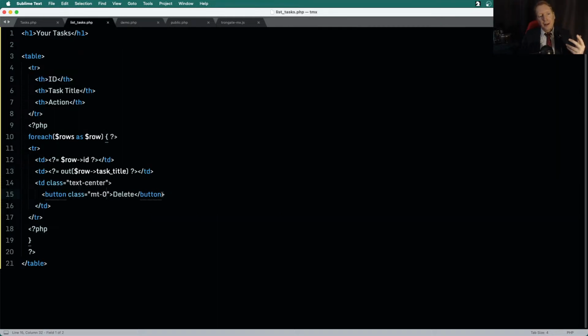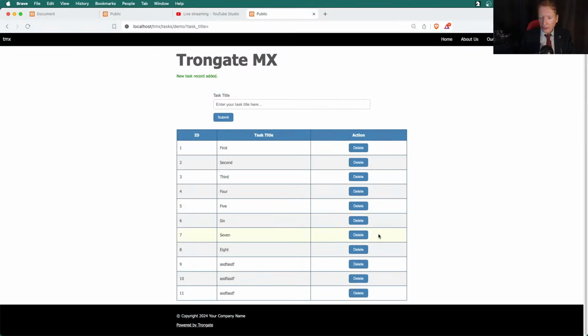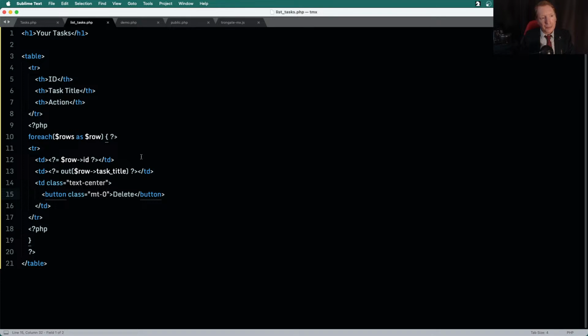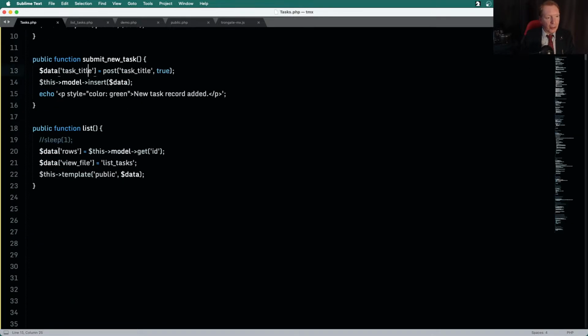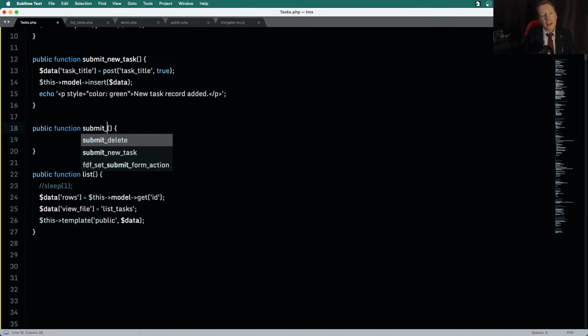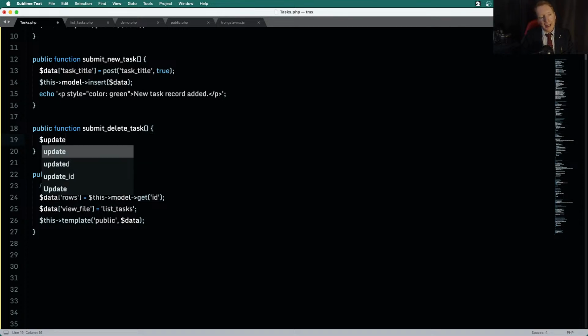Now, perhaps we could get this delete button working as well. That'd be kind of cool. So let's do a little endpoint for that. It'll only take a minute. So I'll just say function submit delete task. Now this one is going to take an update ID. I should have said task ID maybe.